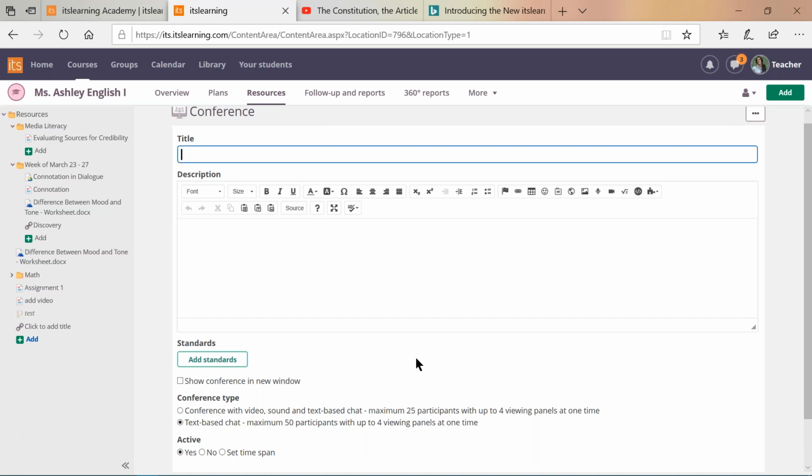Andrea, what does it mean 4 viewing panels? I'm not sure. So you'll have 25 participants, but you'll have 4 people in the viewing screen. And then when somebody talks, they'll jump in and take one of those people's place. So you'll only be able to see 4 videos at a time, even though 25 participants have the option of showing their video. You're only going to see 4 students at a time.